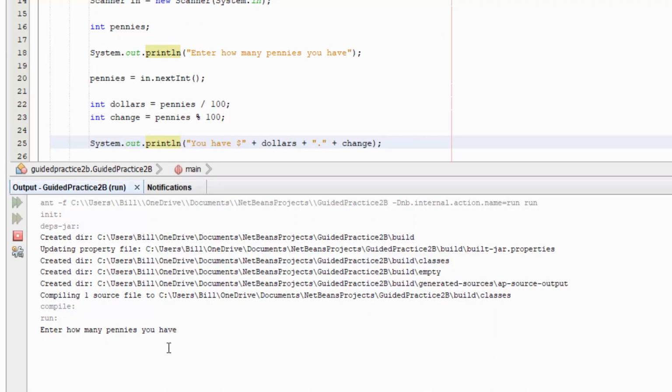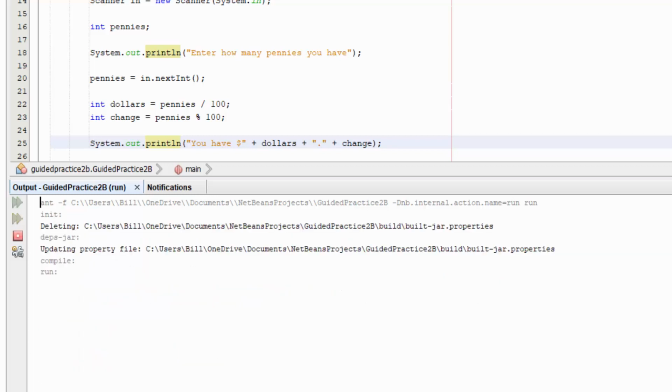Let's type in 1,033 pennies. All right, that was a typo, but you can see that gives us the correct result, $10.33. We could try this again here, and this time let's do less than 100. So let's put in 56 pennies, and you can see that we have the correct output of 0.56.